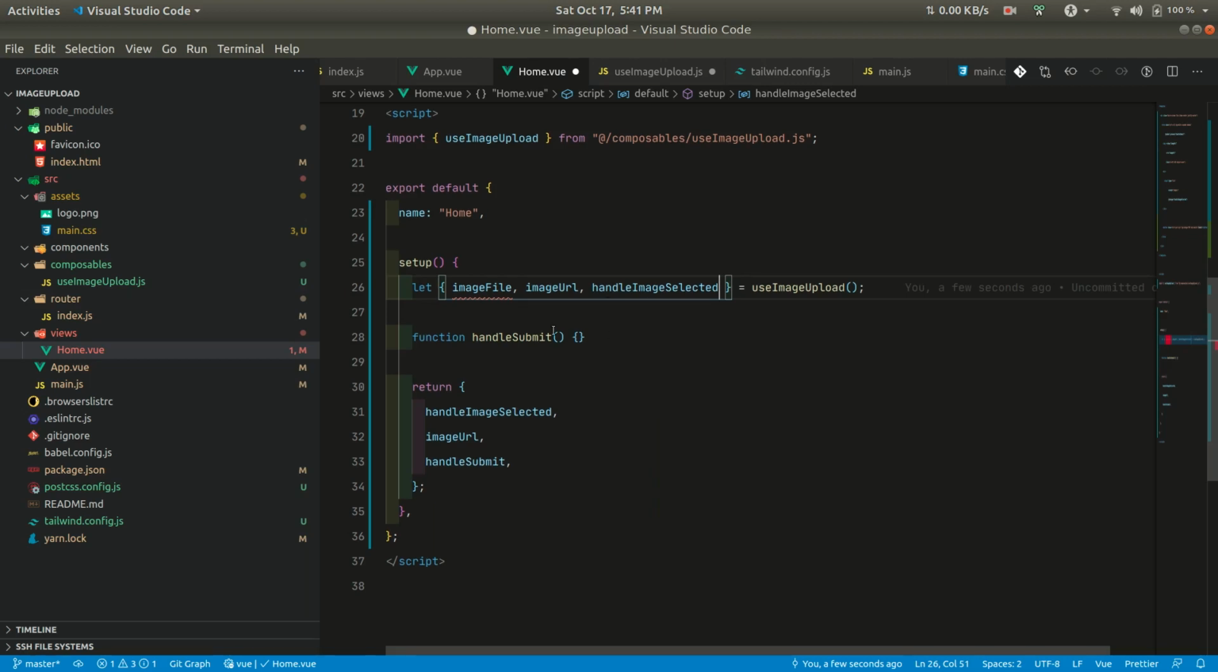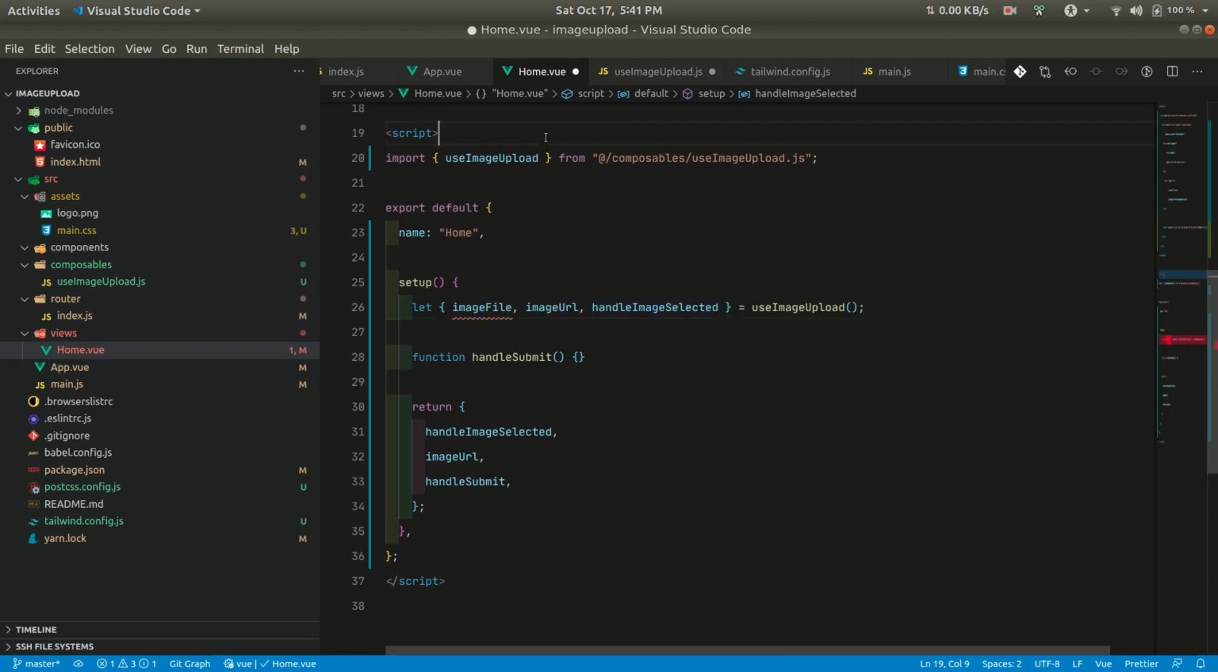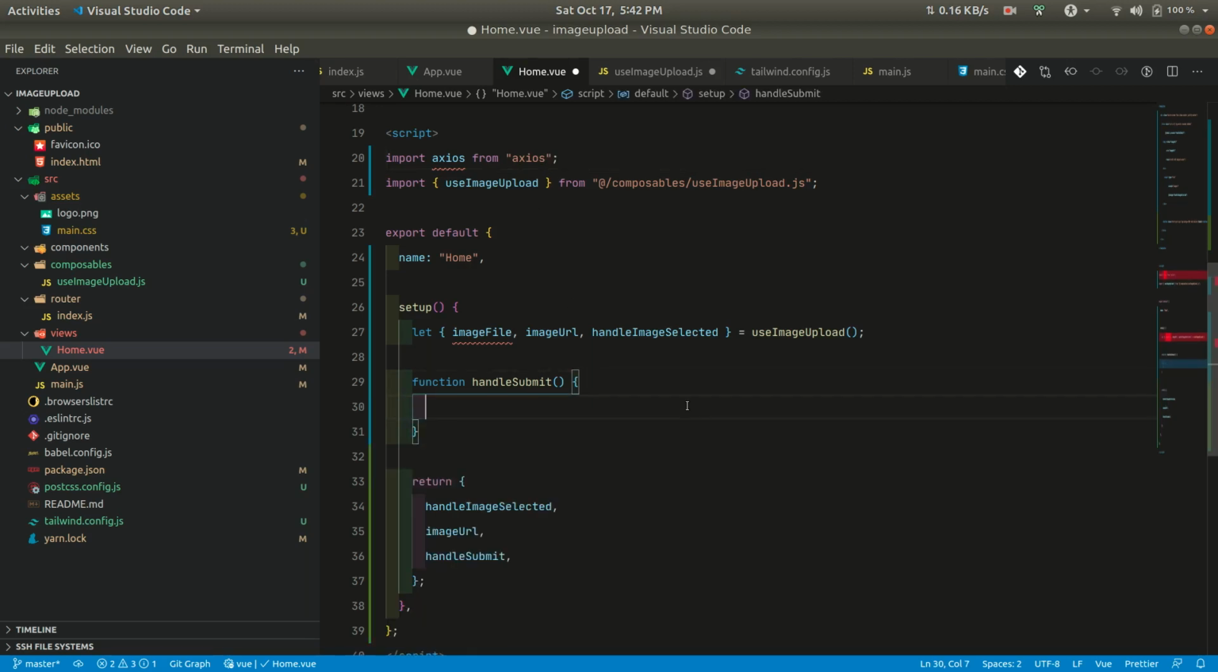Now when we handle this submit, we need to send an ajax request. For that I have installed the axios library, so let me import that. When handling submit, let us send a request to our server. What we can do is send a post request to our server. I haven't created a Laravel project yet. I will also be creating that and showing it to you as well.